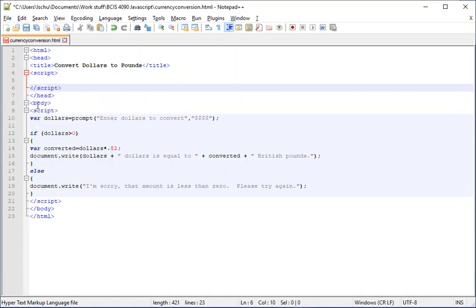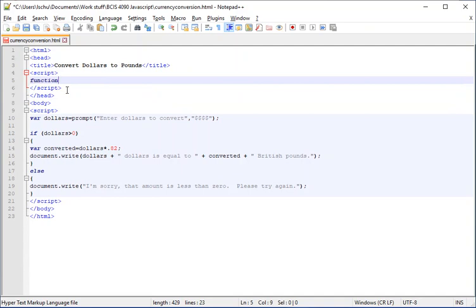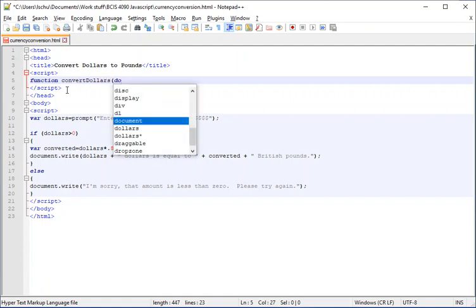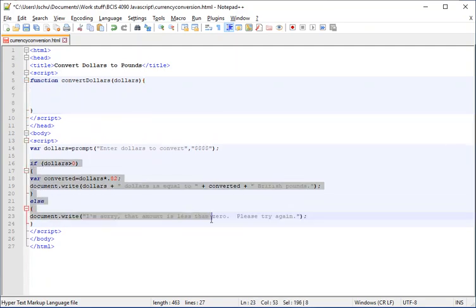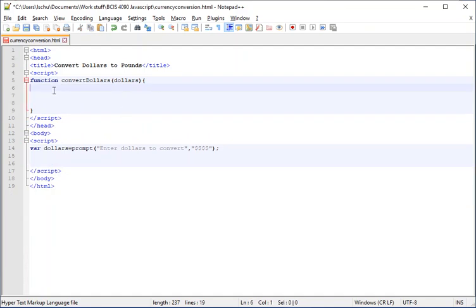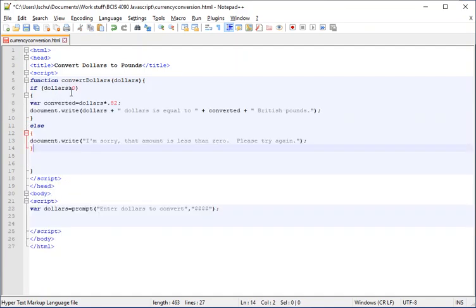Let me go ahead and define the function. I'm going to name this convertDollars. Now when I set it up, I'm going to add the name of the variable that I'm going to receive. And then I'm going to open up my curly braces and copy this information in. So I'm just going to cut it out there and paste it in here.